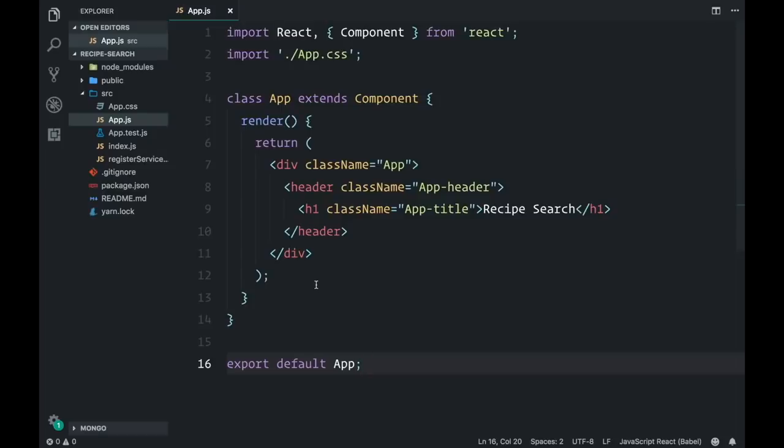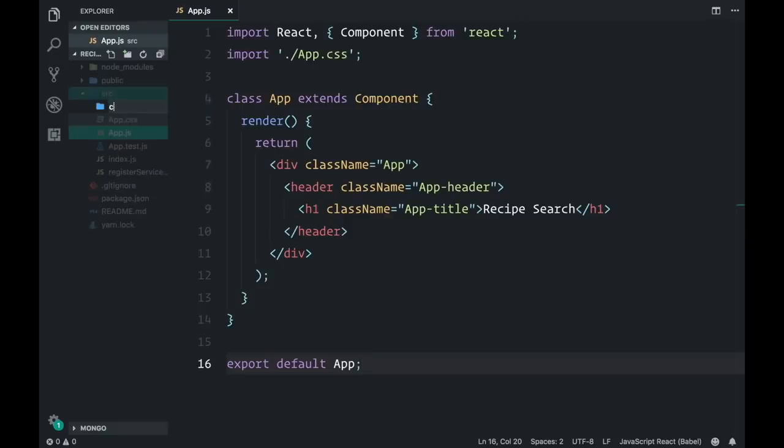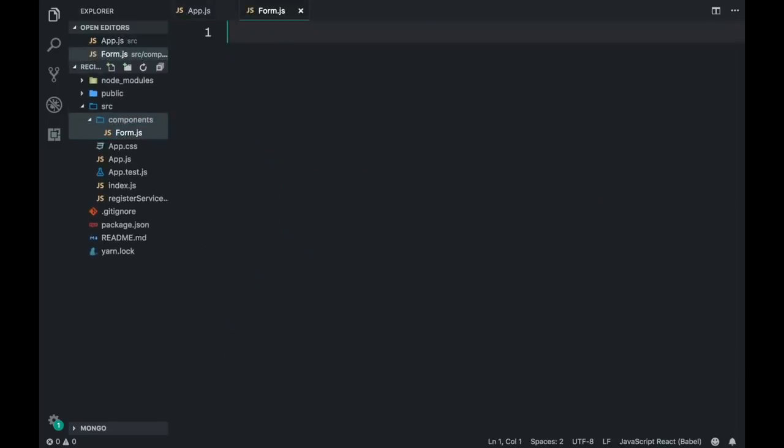Well, we need the input form. So to do that, let's just first create a new folder in this source folder. And I'm going to name it components. Within this components folder, let's just create a new file and call it form.js.